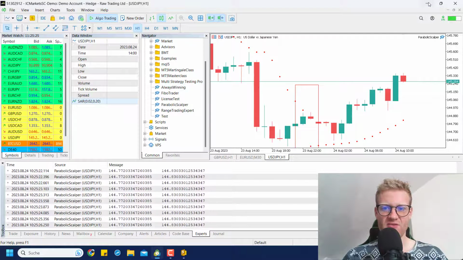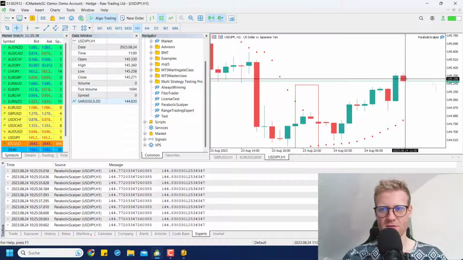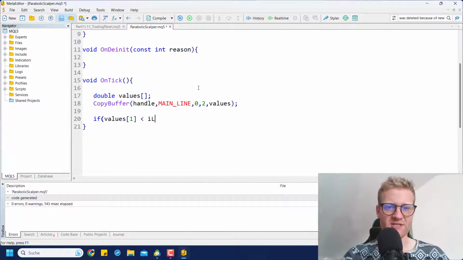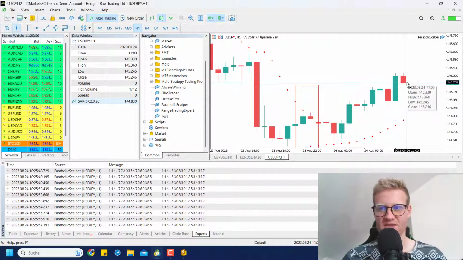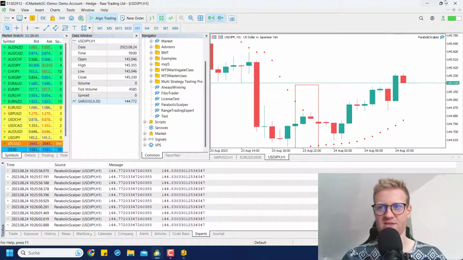We want to check if the value in this values array at index 1 is smaller than the low of the current bar, of this bar. And we can get the low of the current bar using the iLow function. As we can see in the documentation, it will return the low price of the bar that is indicated by the shift parameter. And the shift parameter just works as the starting point for the copy buffer. So this is index 0, this is 1, this is 2, this is 3, and so on.